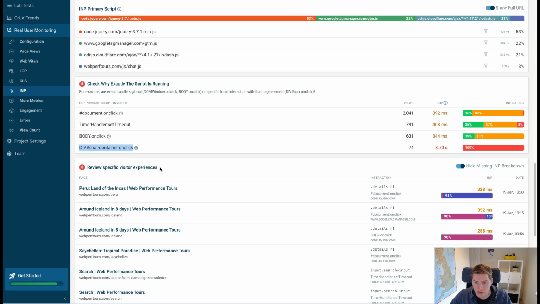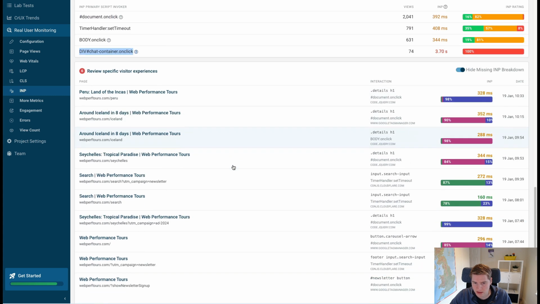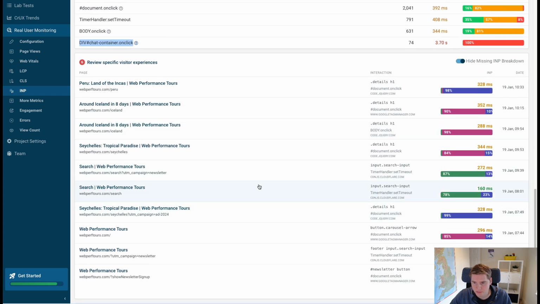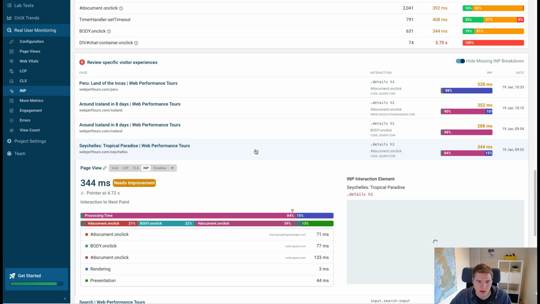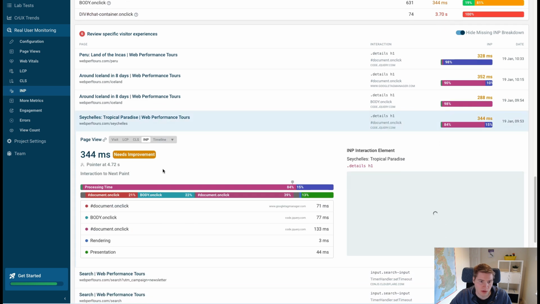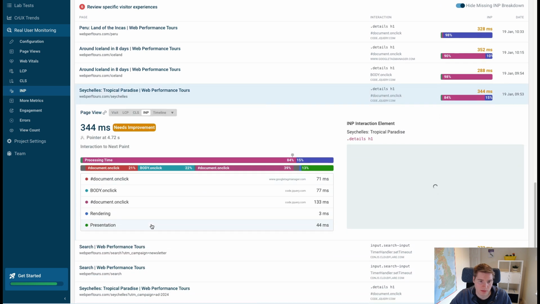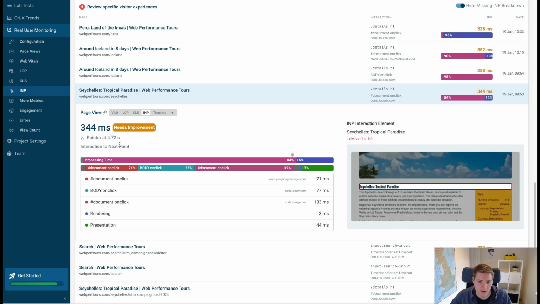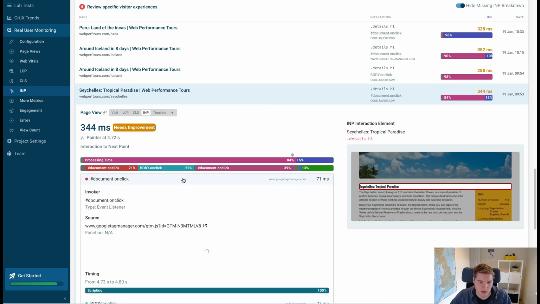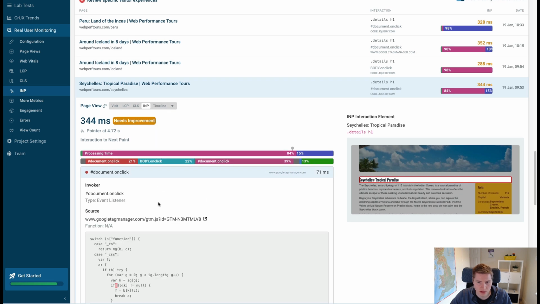And to get even more depth on this, we can take a look at these page interactions. That breaks down, using the Long Animation Frames API, when those scripts are running. So for any given interaction, there are multiple scripts running during the interaction, and we can see how much each of these contributes to the overall performance impact of this interaction.